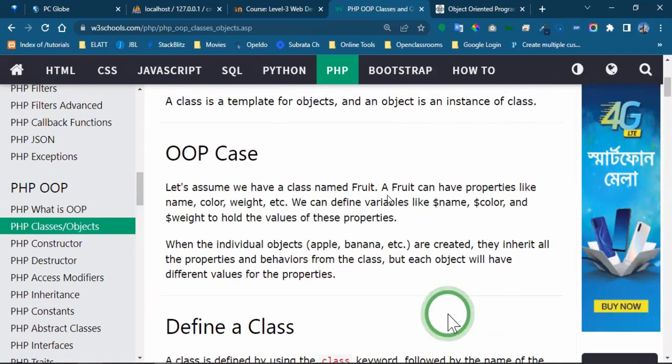So let's assume we have a class named fruit. A fruit can have properties like name, color, weight, etc. We can define variables like name, color, and weight to hold the values of these properties. When the individual objects, apple, banana, are created, they inherit all the properties and behavior from the class, but each object will have different values for their properties.